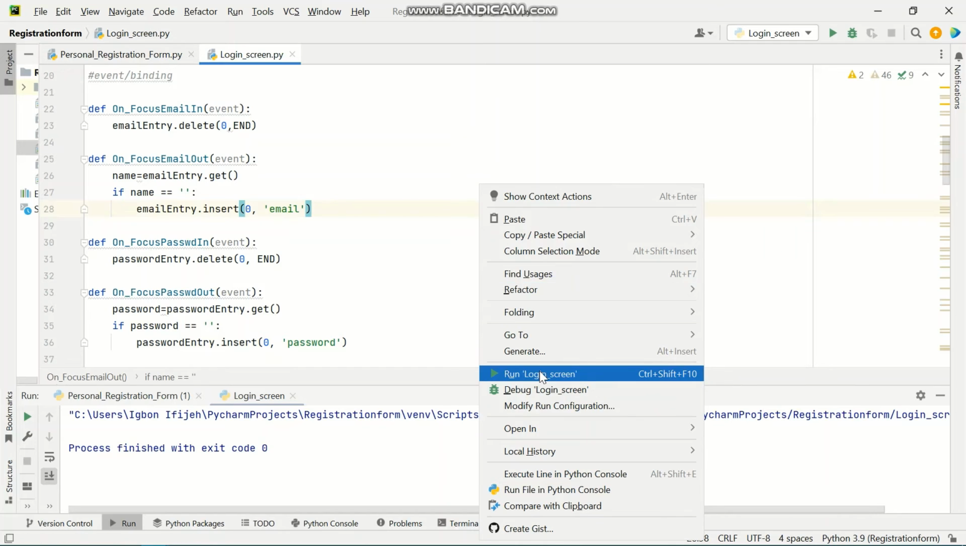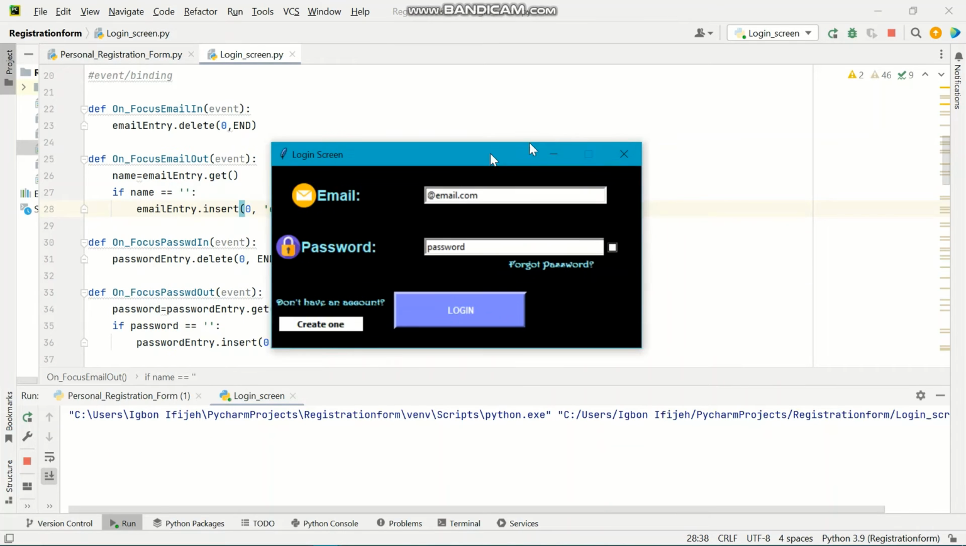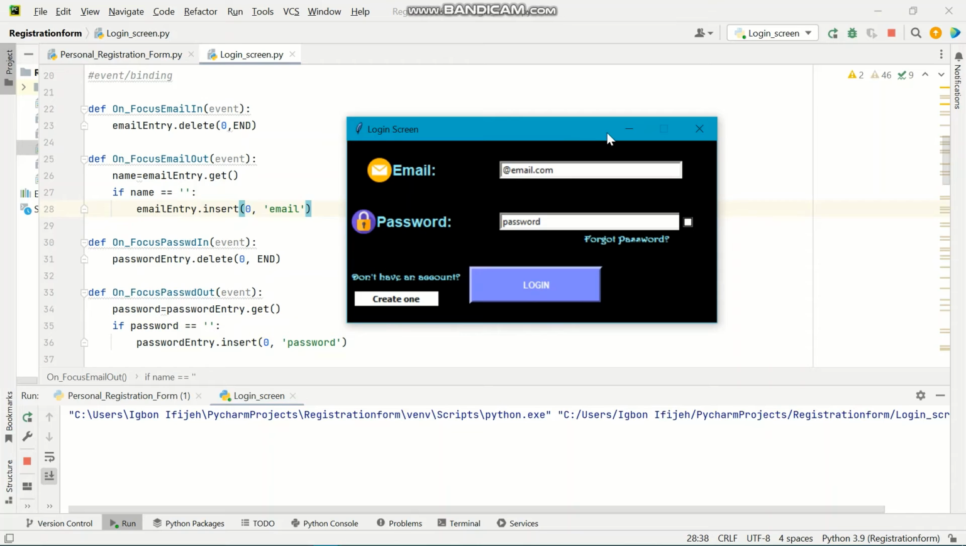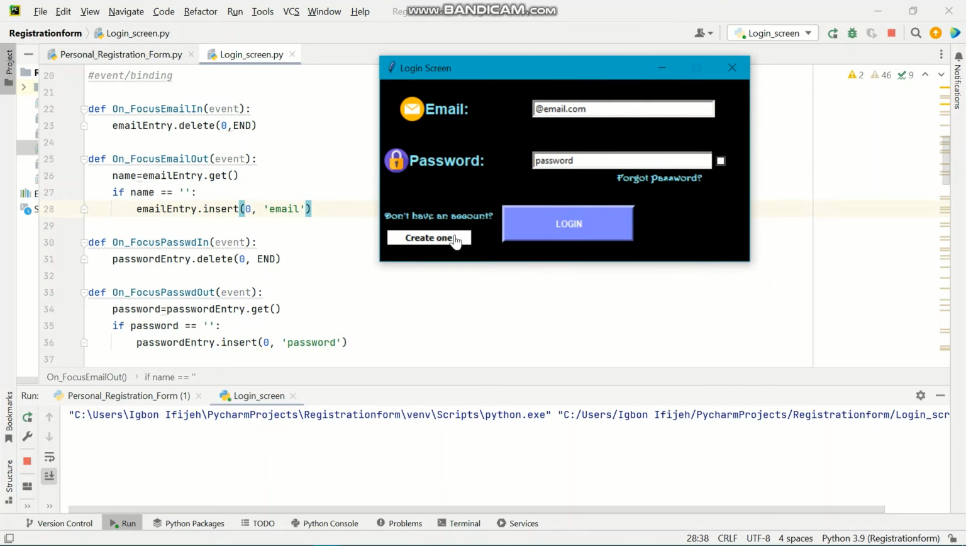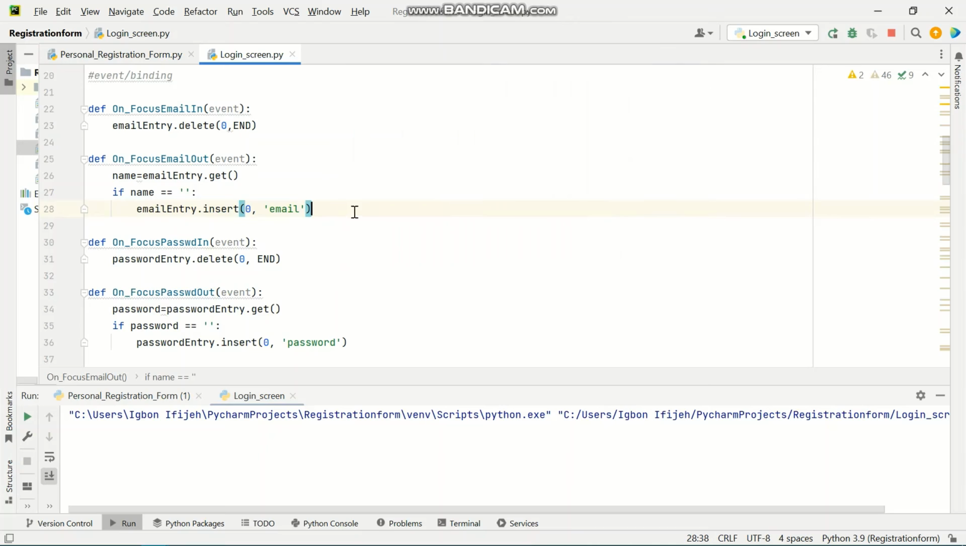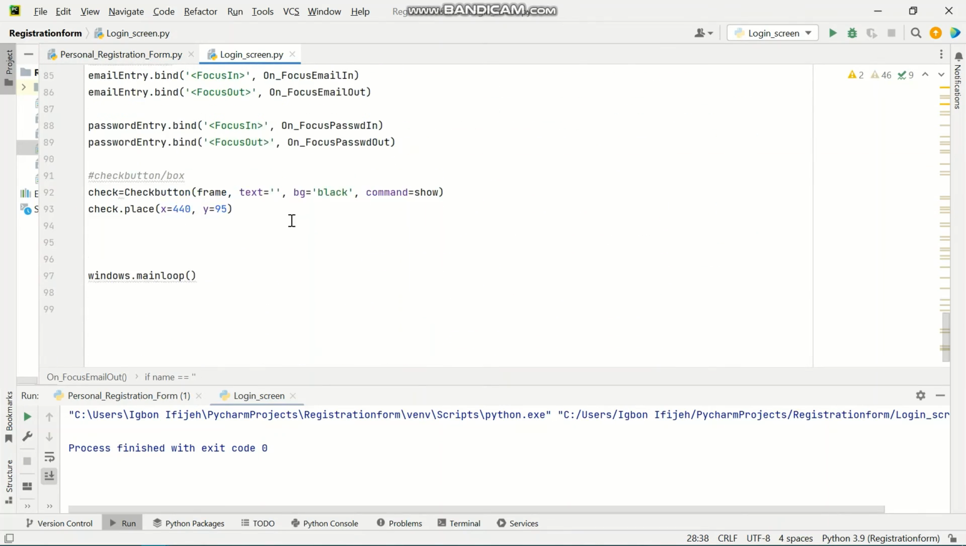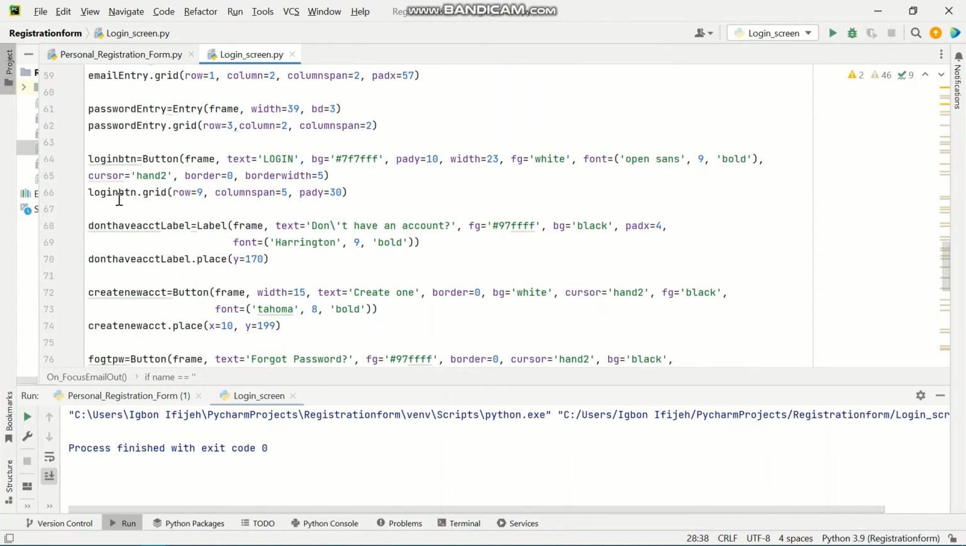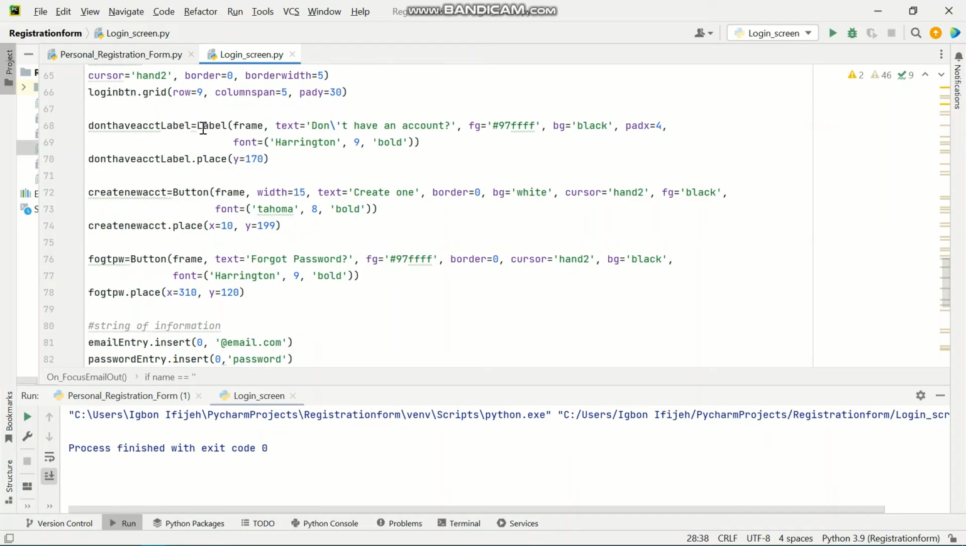So the next thing we're going to be working on this screen is going to be our, let's see. Okay, the next thing I want us to work on is going to be on this our, okay, I haven't given a function to this yet. Okay, so let's give a function to this, our, let's see, don't have an account. Okay, so this is going to be the next.